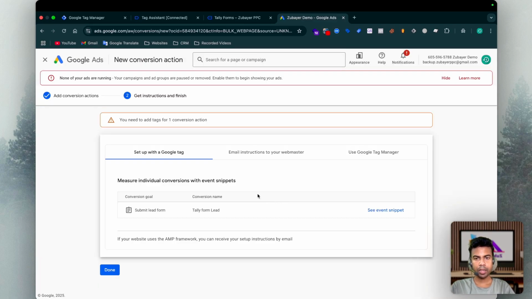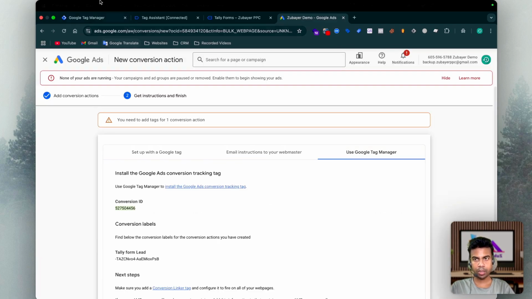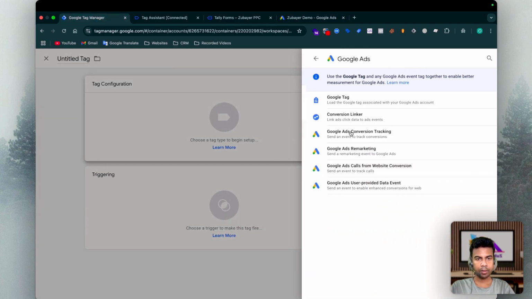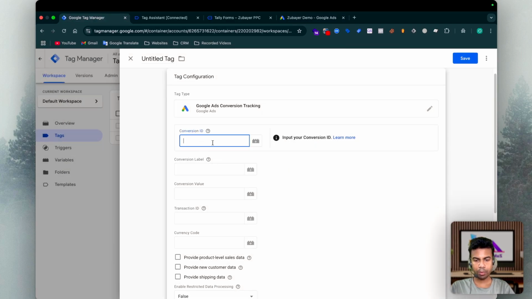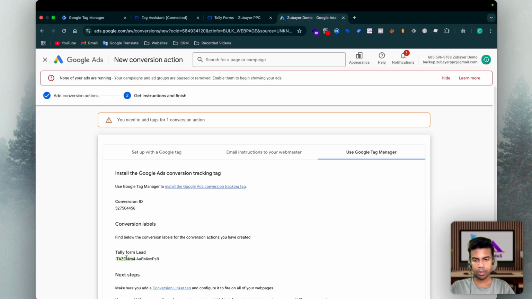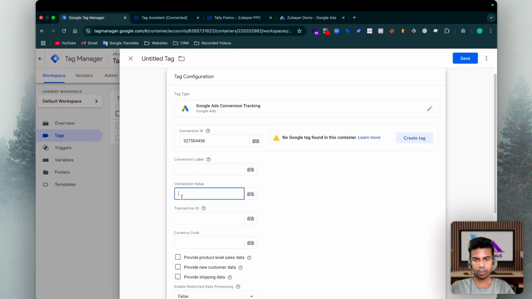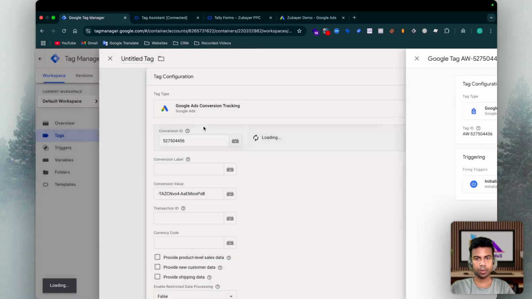Now we will get the label and ID. This one is the conversion ID. We have to create a conversion tag in Google Tag Manager, then use the conversion ID here, then the conversion label here. This one is the conversion label. Now we need to create a Google tag. Just create it here, create tag, then save it. No need to edit anything here.